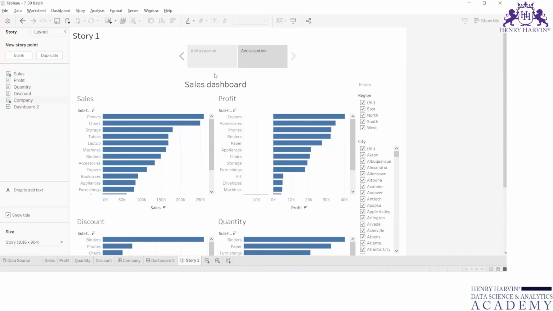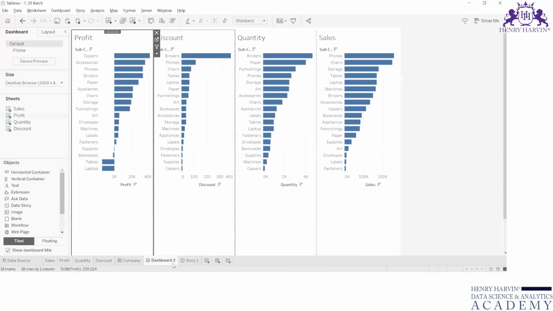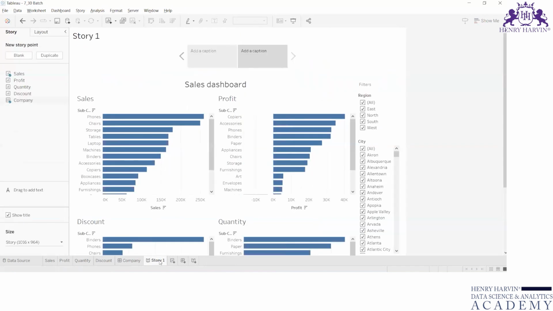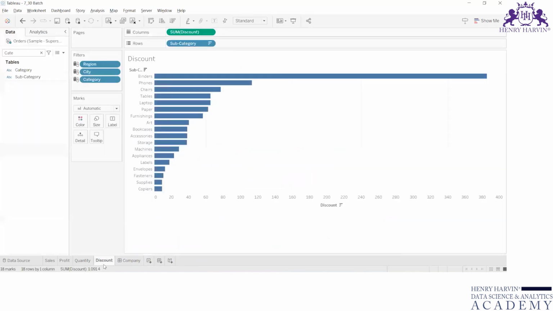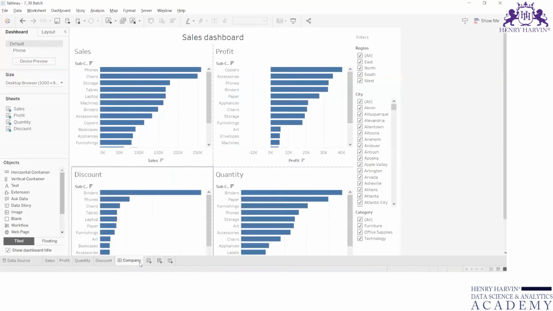How to create a story, we will learn later. For now, only understand that in a story, we can use worksheets and also dashboards. But in a dashboard, we can only use worksheets. So let's delete this one. For now, we don't need this.